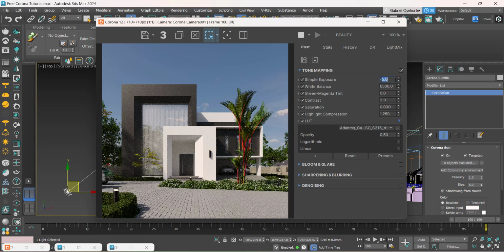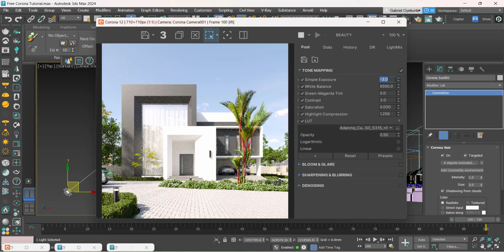Also, I think the exposure should be around -3. No, -4. Yes, -4 is okay by me. Some areas are overexposed, then I can do the highlight compression. You can see. So I think I prefer that.